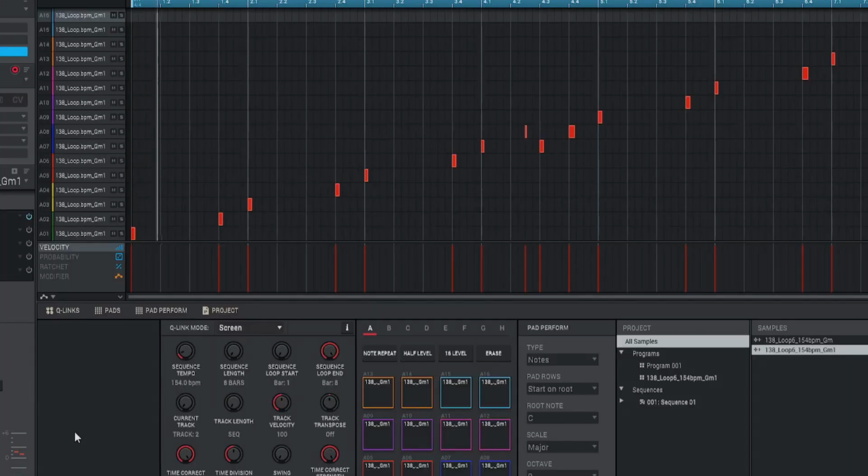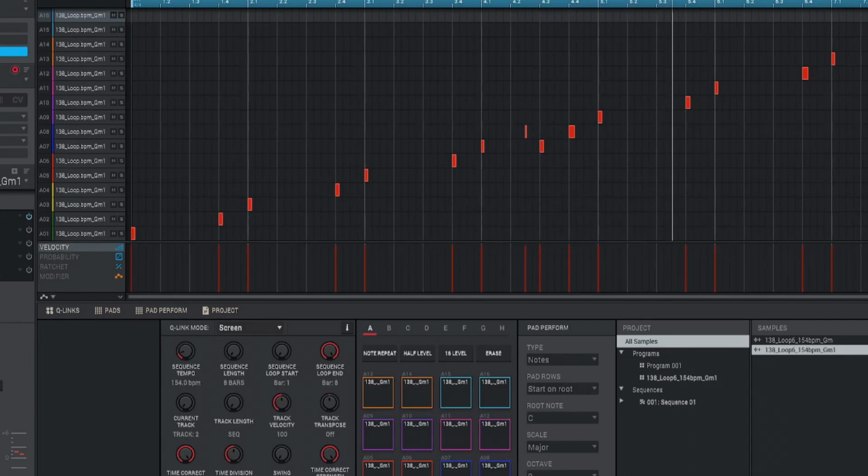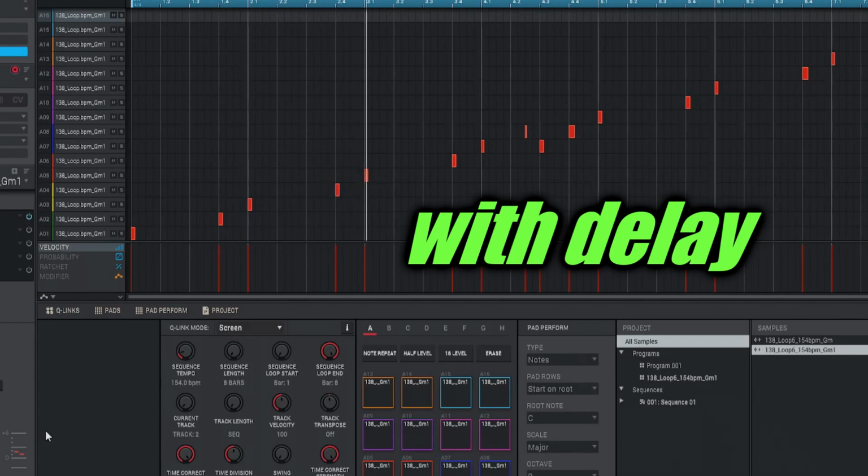So now you can actually hear the delay filling in the gaps. This is without the delay. Okay, and this is with the delay. So it's filling in the gaps and giving our sample a little bit more of a melodic vibe instead of that choppy feel. And that's what we want.